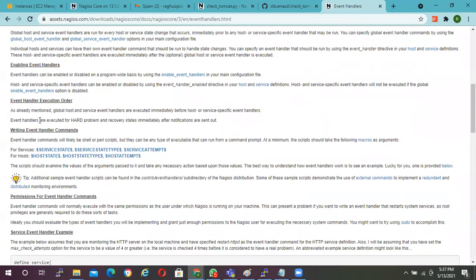So execution order, how it will execute. As already mentioned, the global host and service event handlers are executed immediately before the host and service event handlers. Event handlers are executed for hard problems and recovery states immediately after the notification is sent out. So it's fine. As soon as the notification is sent out, we want this to be triggered. We want to go with event handlers.